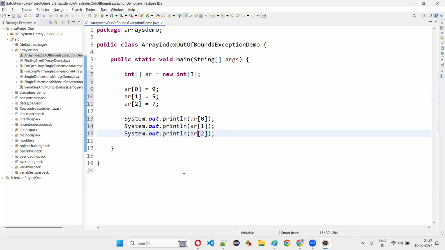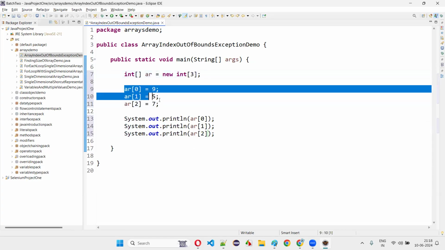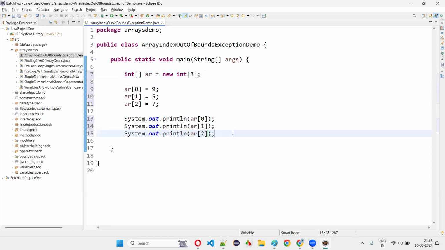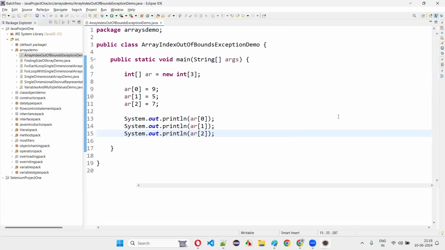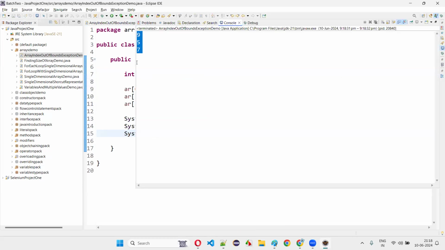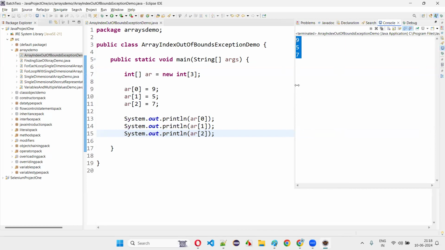Is there any problem in this program? Tell me, guys. The size of the array is 3. 3 elements have been initialized, and 3 elements I'm accessing. No problem. Okay, I'll run the code. The code will run properly. All 3 elements of the array will be printed. That is 9, 5, 7 got printed properly without any issues.